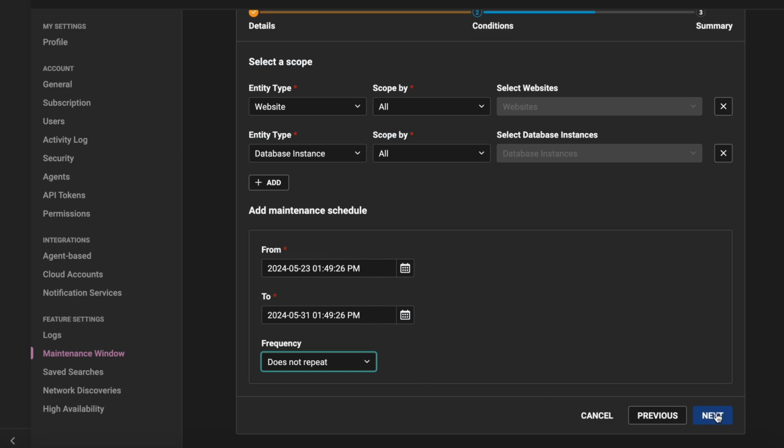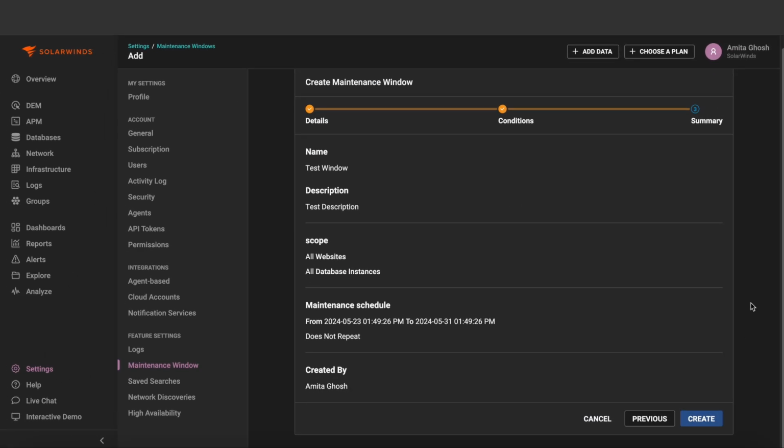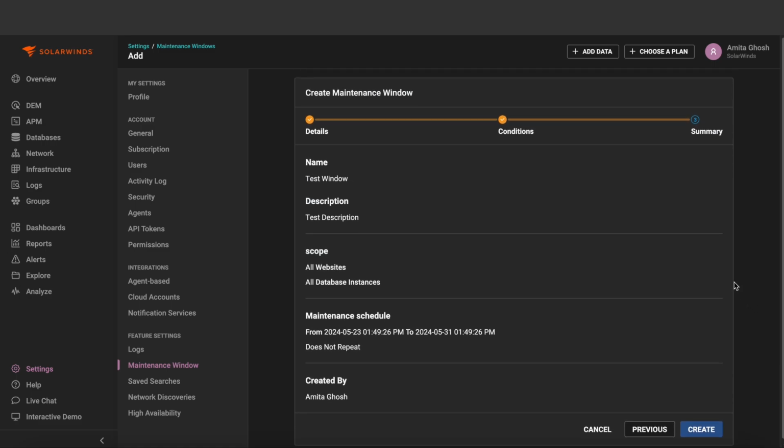Click Next and it provides a summary of the maintenance window you just specified. Click on Create to create the window.